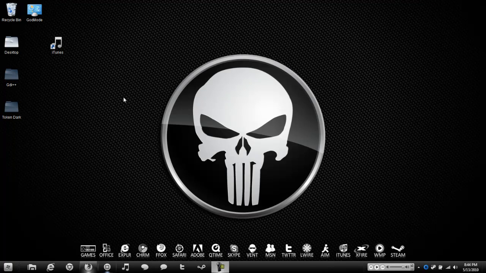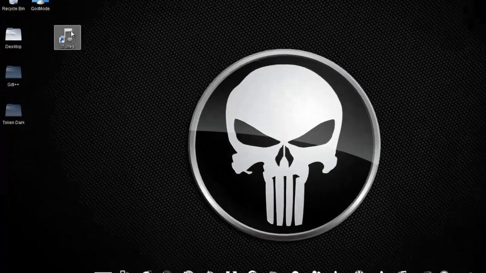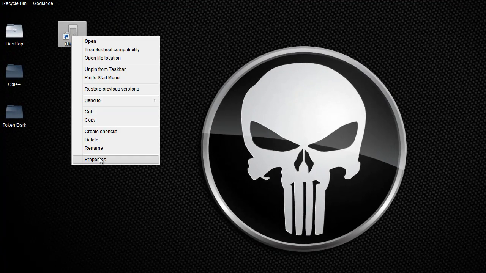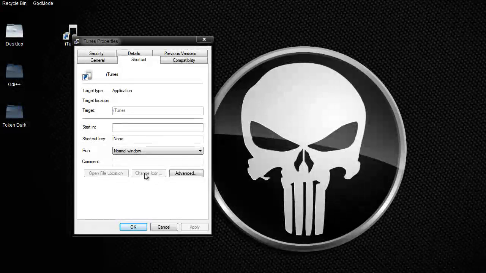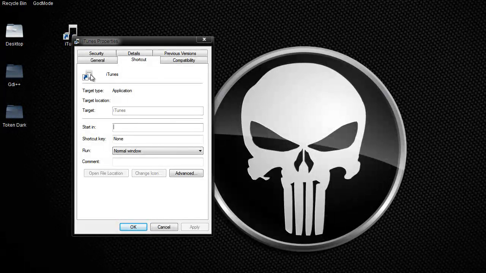And I'll just show you again. As you see, it's a whole new custom icon here. And if you click on properties, it doesn't give you the option to change the icon here. So I can't go back in and change this to another icon without using Restorator.